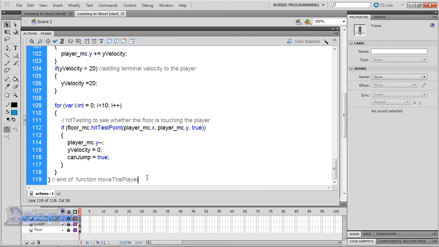Now that I'm done showing this code, please continue to part 2. I will be explaining how to make the bullet class and connect it to your FLA file.